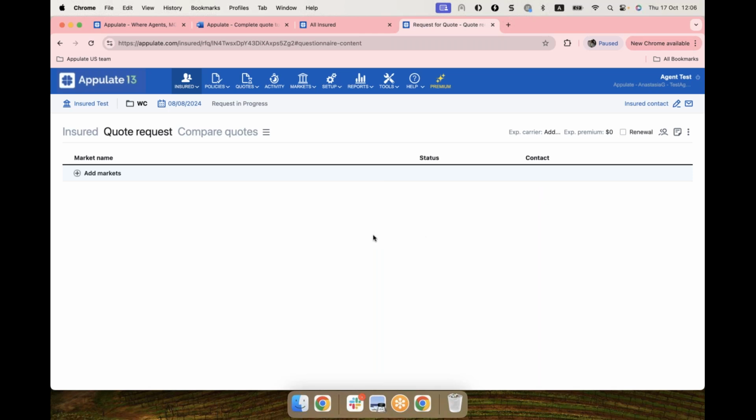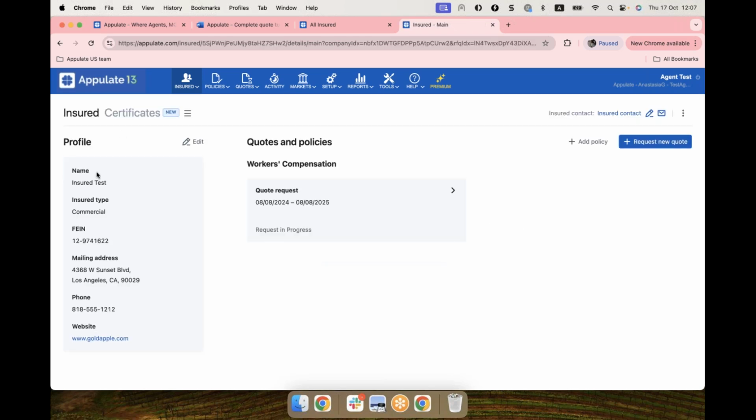And now we are in Appulate on our quote request page. So the system created a quote request for us. It's already in progress. You can see the status here. And other important details here, information about our insured displayed in the upper left-hand corner. We can go here and check our client's details within the insured page, within the profile tab here. Then we have our quotes and policies tab with our quote requests displayed. This is for workers' compensation.